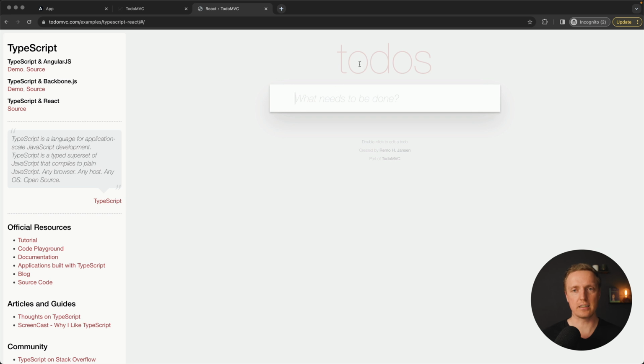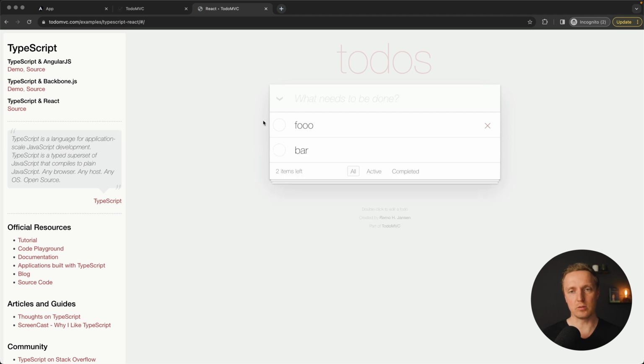We have here a header, to-dos, and just an input. And we can type something here. After we hit enter, we see our to-do here on the bottom, and we can directly add one more to-do. As you can see, we have here a cross on the right, so we can remove the to-do, or on the left we can select the to-do and then it is marked as completed.